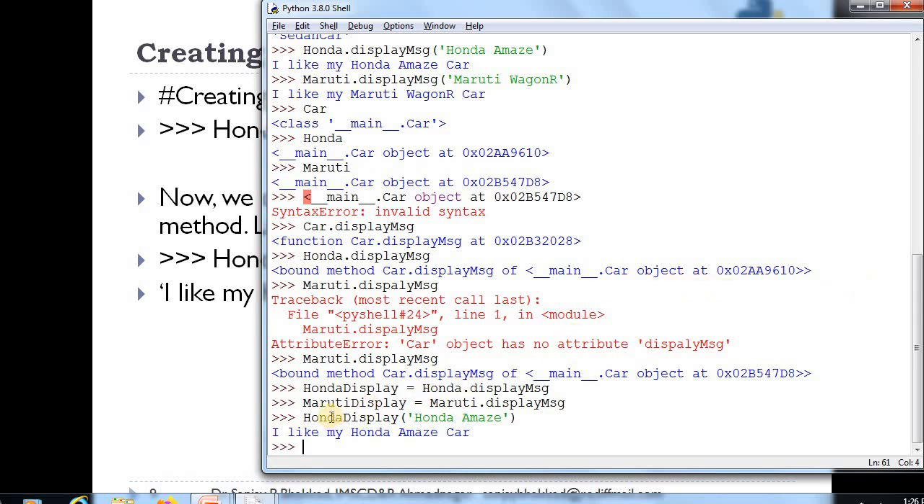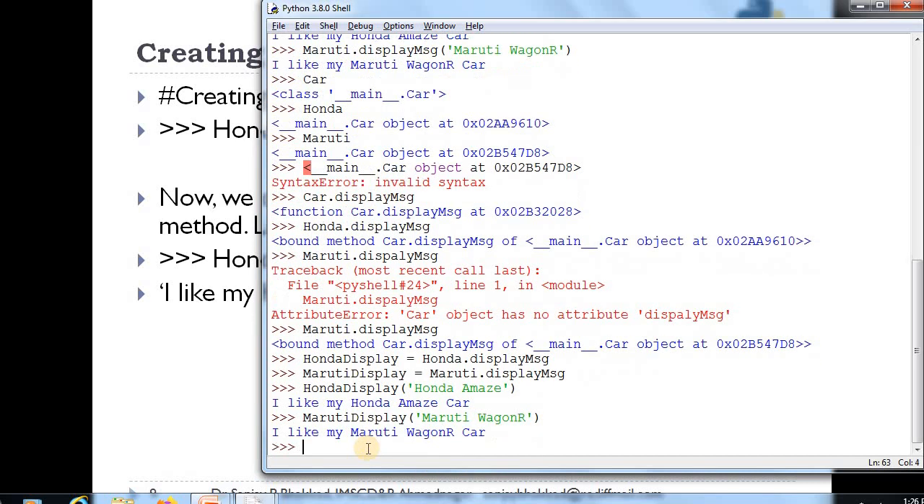So see, it has invoked the display_message method and the result is: I like my Honda Star. Similarly, you can use the other method object, Maruti_display, pass it some value, and it has again invoked the display method: I like my Maruti Platinum car. So in this way you can use your method objects.